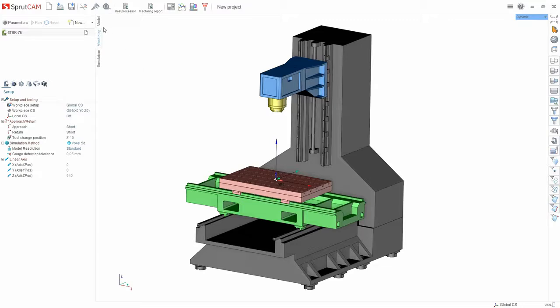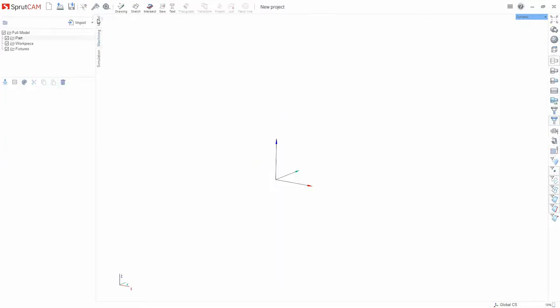The first thing we do is select the equipment, then switch to the Model tab. By default, the cursor is already on the Part tab. That means that SprutCAM is waiting for the part to be loaded. When we start SprutCAM, the cursor is usually located on this tab.